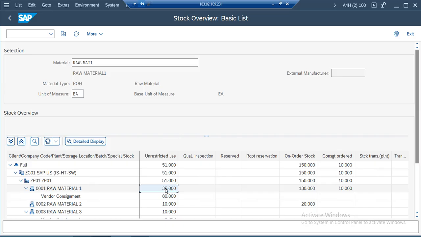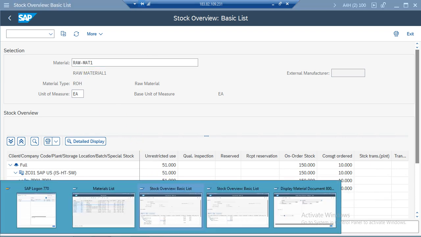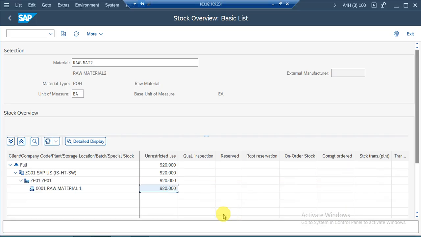Why? Because we transferred 10 quantity, right? So after transferring 10 quantity, what happened? 10 quantity stock decreased from this supplying material. This is our supplying material or source material, right? So from this source or supplying material, 10 quantity stock decreased, and the same 10 quantity stock will increase at the receiving material or target material.